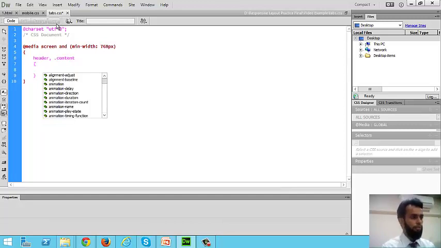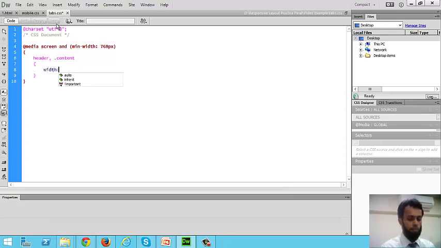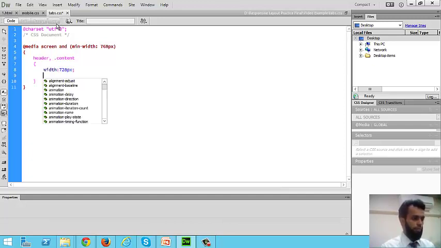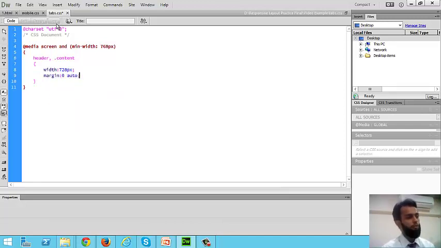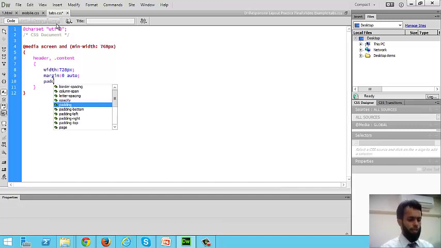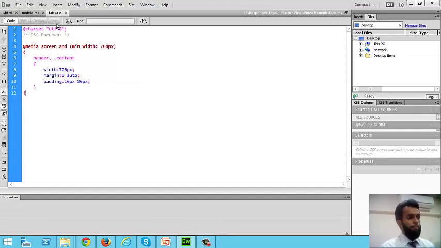So give an initial width for the header and your content portion. I'm leaving 20 pixels each from the left and right, and assigning the width of 728 pixels to the header and content part. Then I want my web page to appear at the center of the screen, so the property to be used is margin 0 auto. Then I will also use a padding property like 10 and 20 pixels: 10 pixels from top to bottom and 20 pixels from right and left.